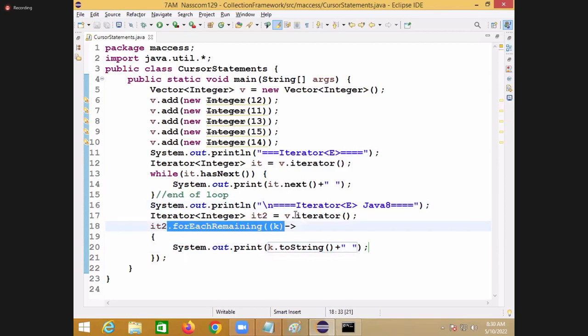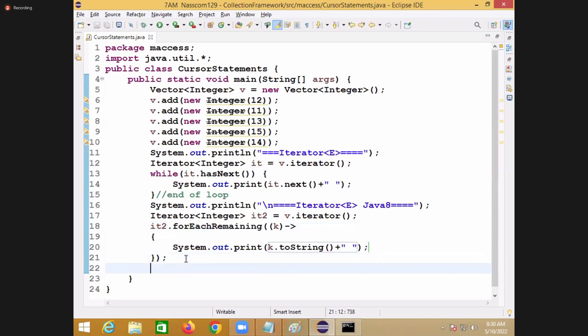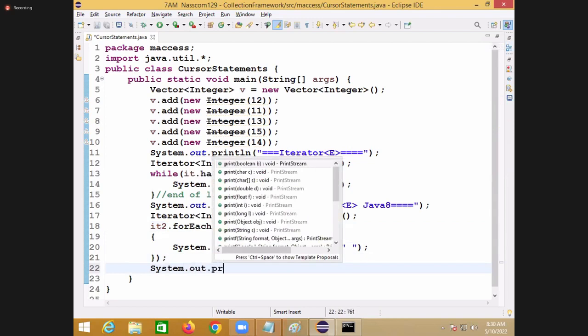Iterator is a very old one. Engineers who joined 20 years back also know iterator. But by 2014, with Java 8, the iterator was added with one new method, for each remaining, working on lambda. Already you know for each remaining from a special iterator. Yes or no? Right.